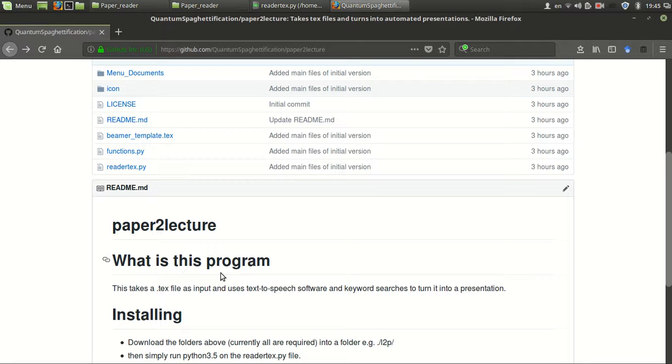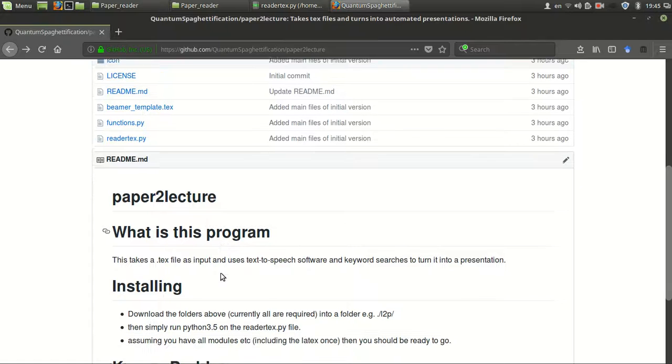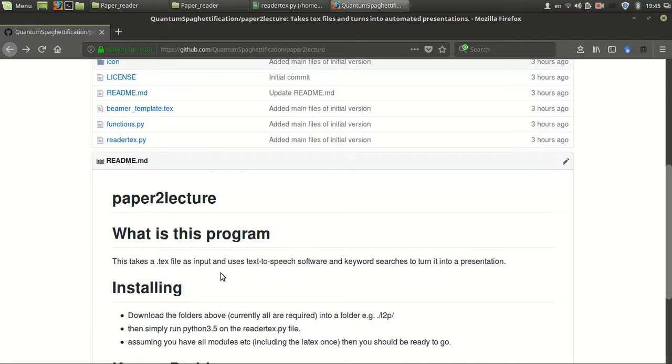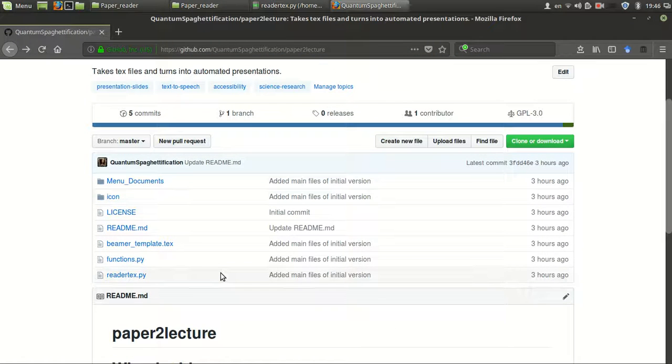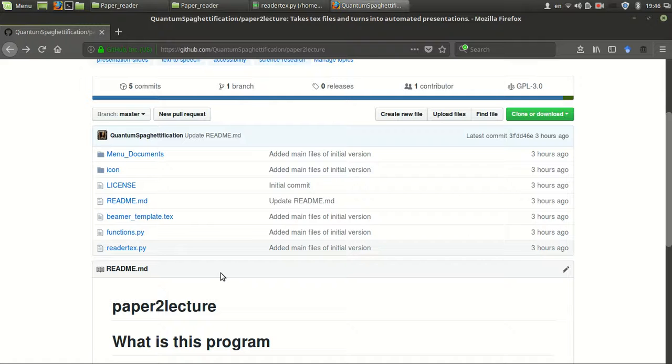I found that quite difficult because of the way PDFs work, so I ended up using TeX files, LaTeX files, which on the arXiv, I pronounce it's the one with the X in it. I don't know how you pronounce it properly, but you can actually get the raw text files. So I thought I will make a program that turns TeX files into lecture type things. And this is the result of that.